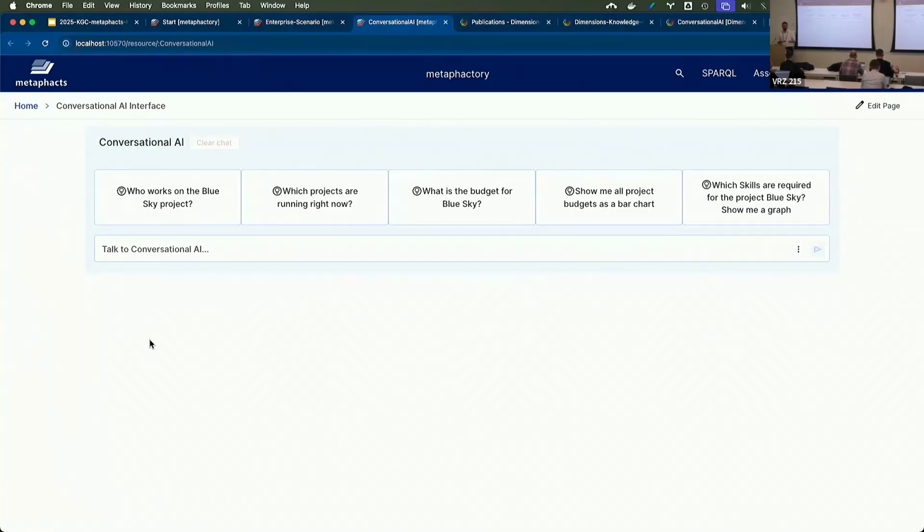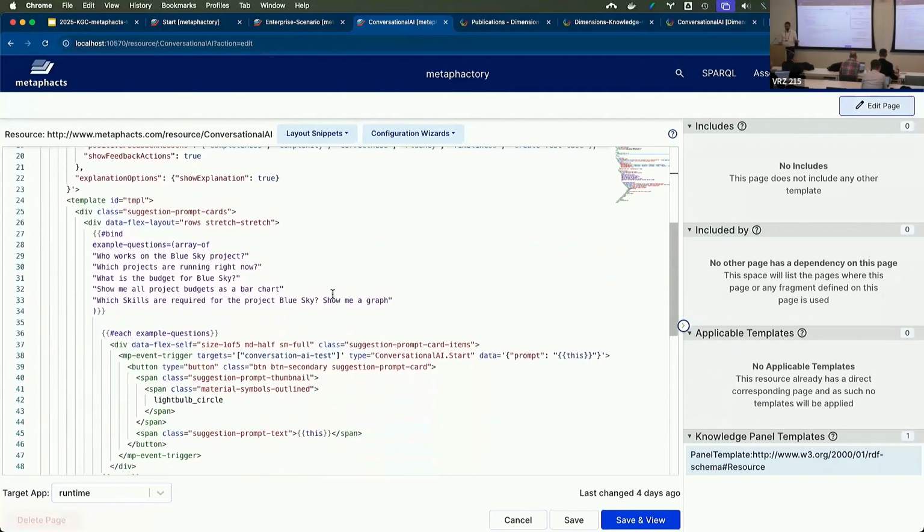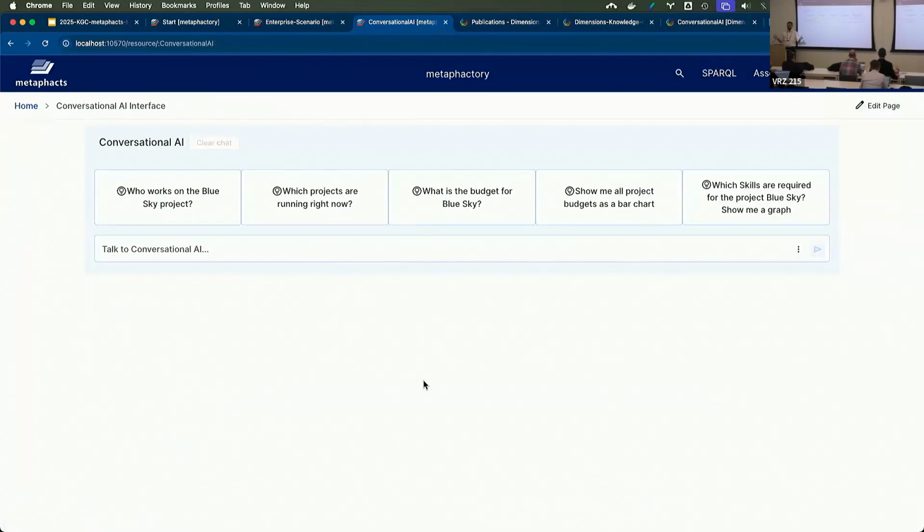This one here is already configured for our tutorial scenario. But if you click on edit page, you can see that it's very simple. All I did here was basically providing some example queries that we can run. Now let's do this. So we are now in our scenario.